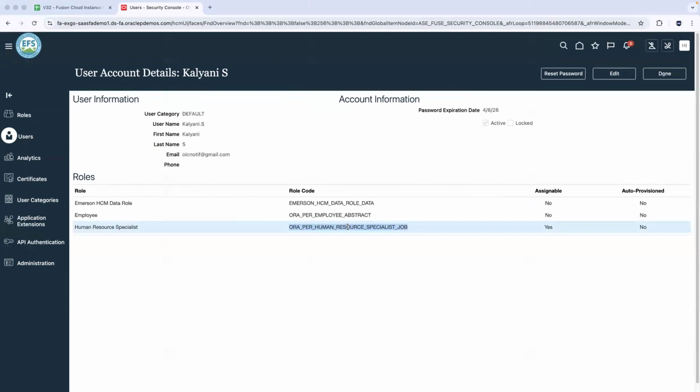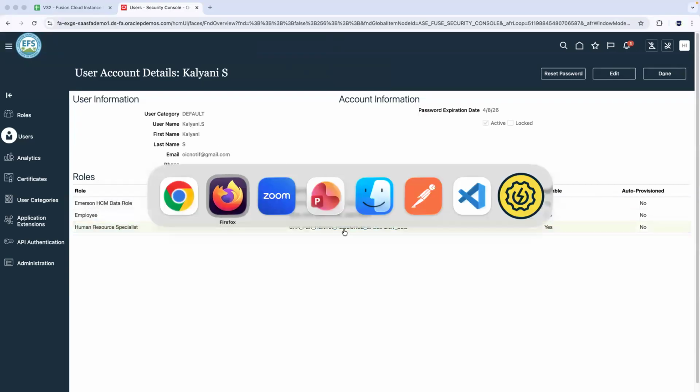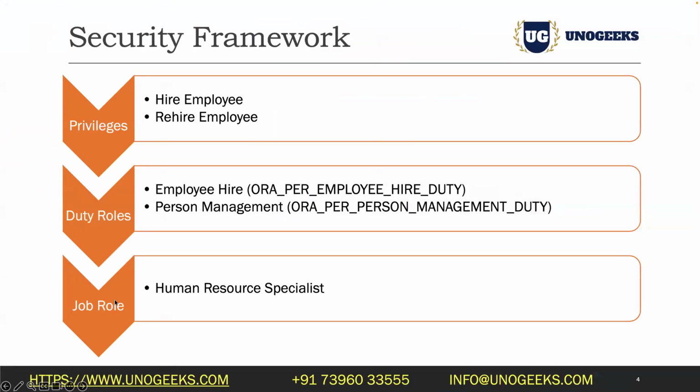To understand that, you see this is a job role that you assign to the user. What you need to know is that to a job role in a Fusion application, a lot of duty roles are assigned. So, for example, if you hire an employee as an HR specialist, what are the things that come with it?